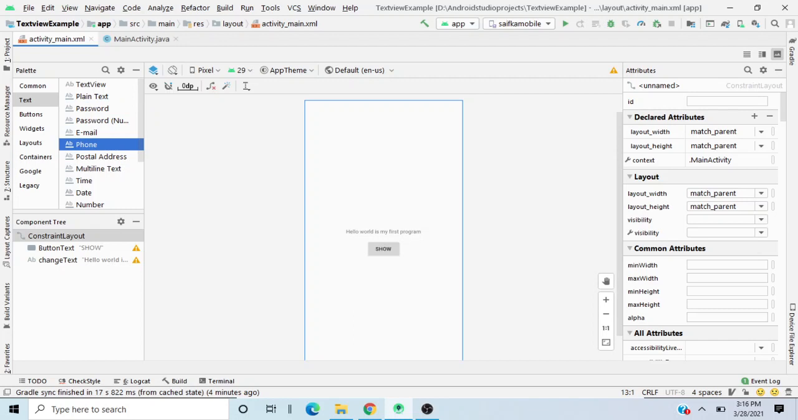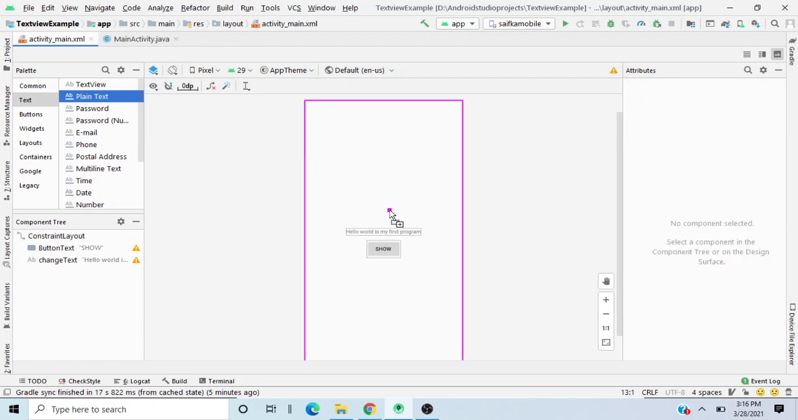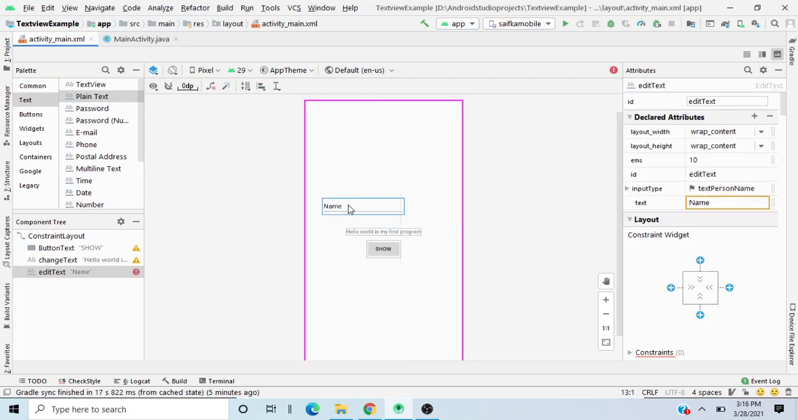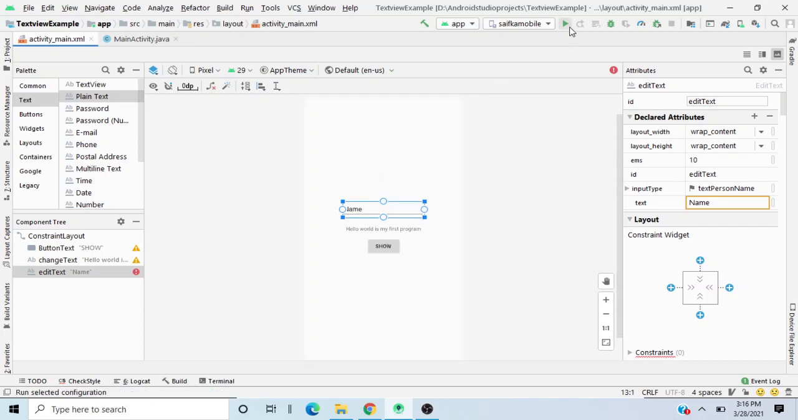Edit text is a user interface element for entering and modifying text. Let me just show you this over here. Let me drag this out right over here. And as you all can see, this is an edit text. I'm sure that you have seen this edit text. Let me press play. Before that, I'll just constrain it to the text view bottom.